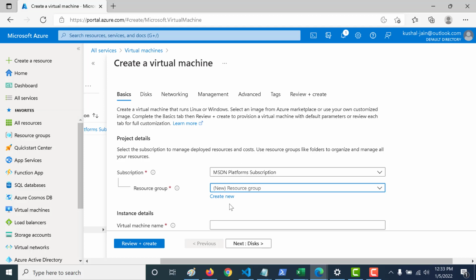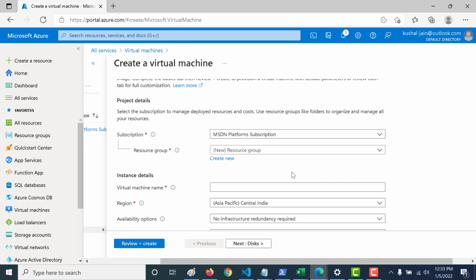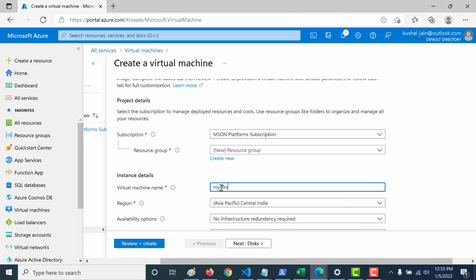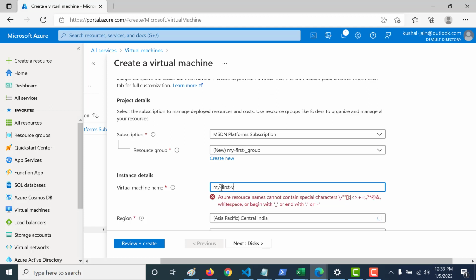Now one thing to remember about a resource group is that it is basically a container that holds all resources within a particular application or a project. Now to learn more about resource groups, I'll give you another video over here. You can just check out that video. So let's give a name for our virtual machine. So let's just call this my first virtual machine.